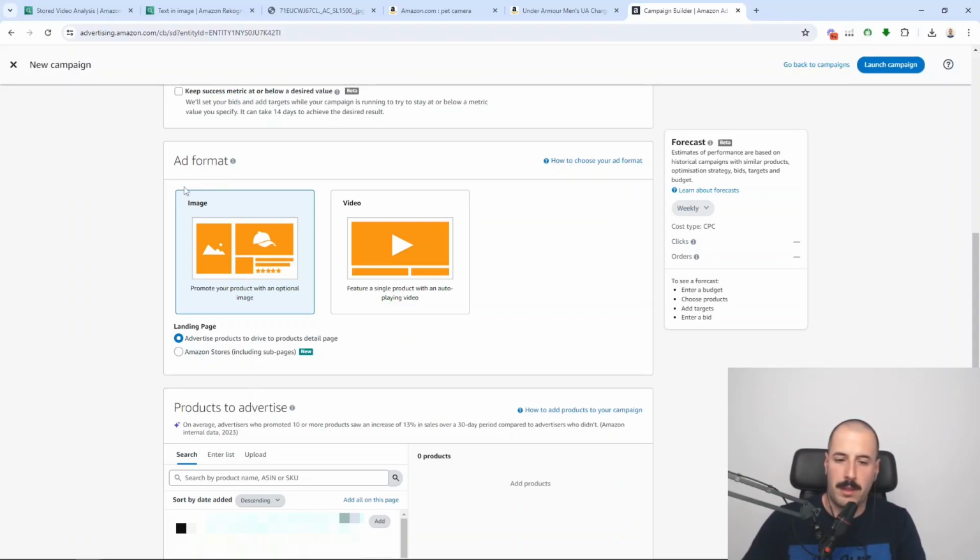Next up is the ad format. You can select image ad or video ad, and for both options you can select to advertise products to drive to the product detail page, or to select an Amazon store or any sub page of your Amazon store. This can be useful. For example, it's been a week since the Prime Day, the summer Prime Day 2024, and if you had your dedicated Prime Day page on your storefront, as you should, then you can easily select Amazon store as a landing page, and then direct all the traffic to your Prime Day dedicated page on your storefront.